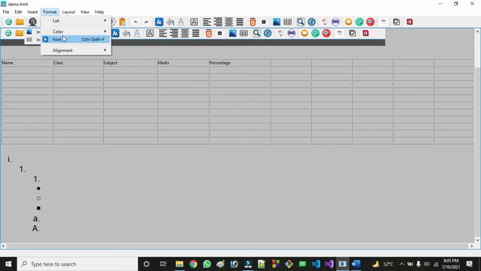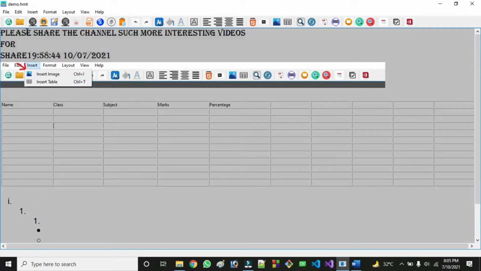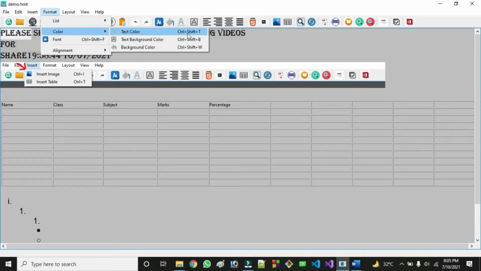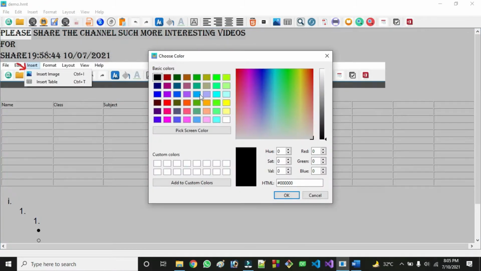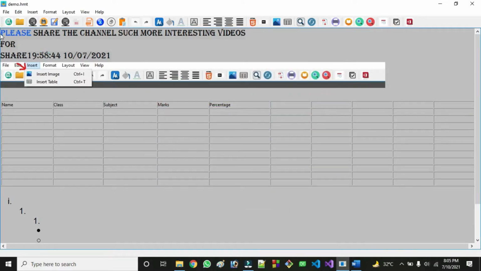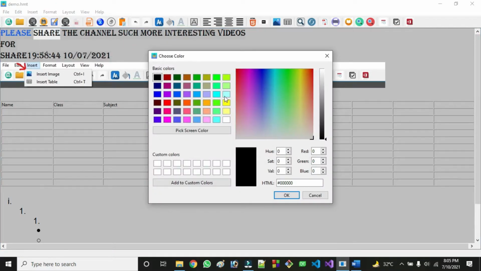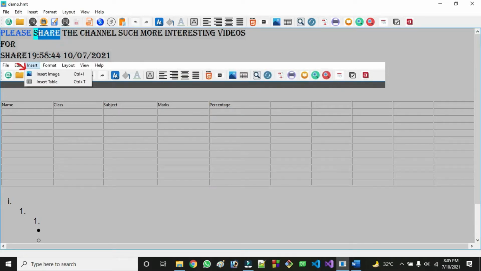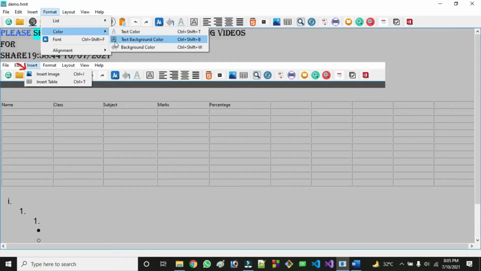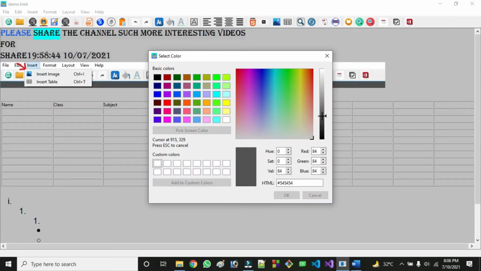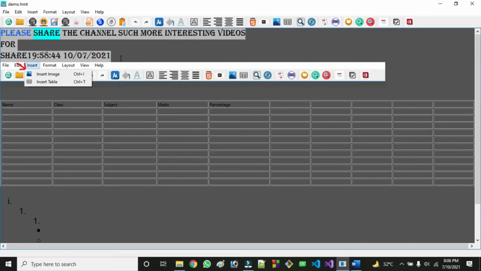Now let's add some color in the documentation to make it more effective and beautiful looking. HMT lets you change text color, text background color and editor background color. Let's fast forward it and see how it works. As you saw, it worked pretty good. Everything worked fine.